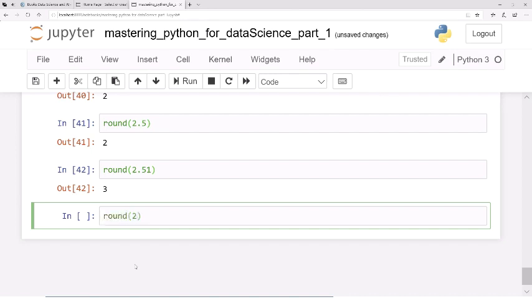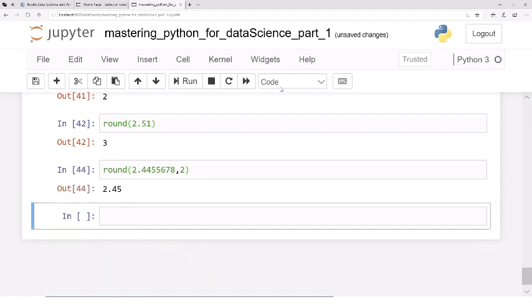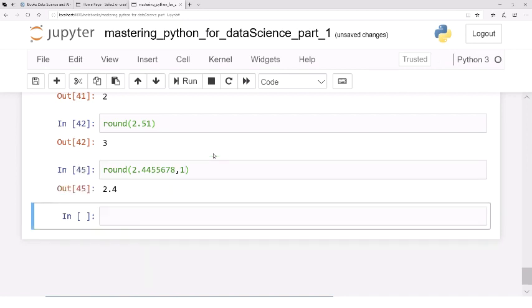Round has another use. If you use round on 2.445578 and then write, for example, 3, it will return 3 decimal places after the decimal point. In this case, 2.445 and this 5 is rounded up because the next value is greater than 5. What will be the result if I call it with 2? I guess the result is 2.45. Let's see. Yes. What will be the result if I call it with 1? I guess the result is 2.4, just because after the 4, the value is smaller than 5, so the value will not round up. Yeah, that's what is happening.